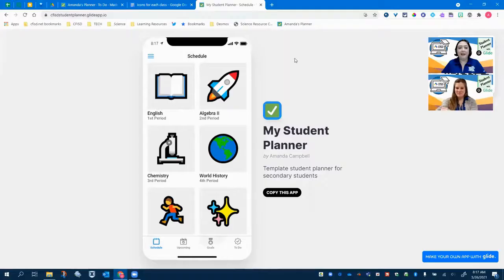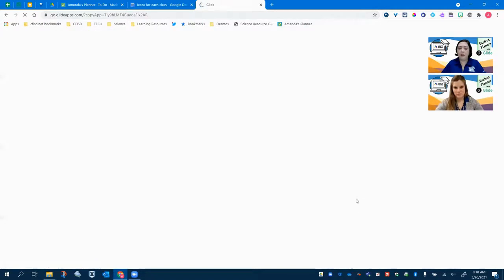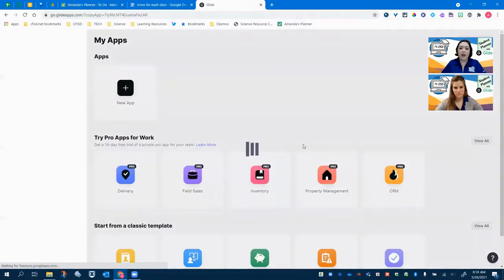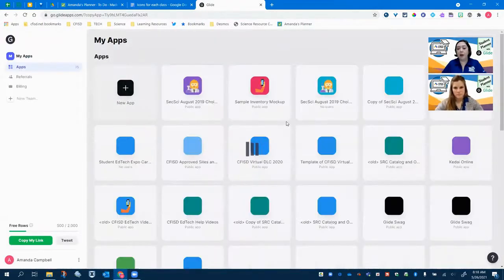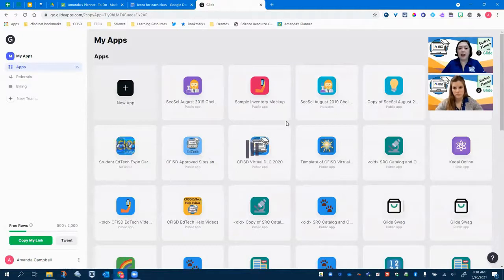Okay, so remember the link to the student template is going to be underneath this video in the description. Okay, so to get to this template student planner app, all you're going to do is go to the URL cfisd studentplanner.glideapp.io. And then like the video showed, we're going to go ahead and copy this app. And since I already have it open on my computer, it's just going to go in and add it to all of the apps I already have.